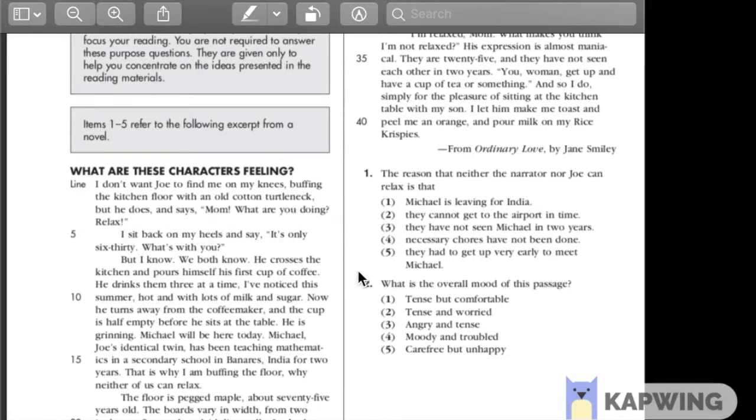Relax. Does that not tell you something already? Now what we need to find out is if this information is what we need to find. And you can do that by going to the question first. Number 1. The reason that neither the narrator nor Joe can relax is that Michael is leaving for India. Now, let's look for the word India. Go by keywords. Michael, India.